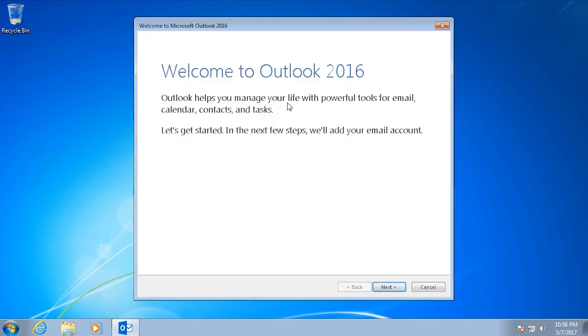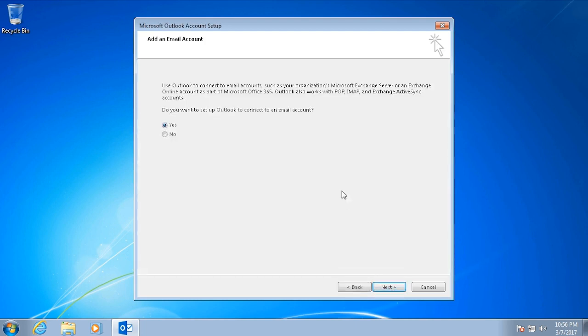Now, the easiest way to set up Outlook is to simply use the automated method. If you know what your email address is and if you know what your password is, then it can be quite easy to set up. When you launch Outlook 2016 after the installation, you'll receive the welcome screen. Go Next. And then lastly, do you want to set up Outlook to connect to an email account? And of course, you're going to say yes in most cases.